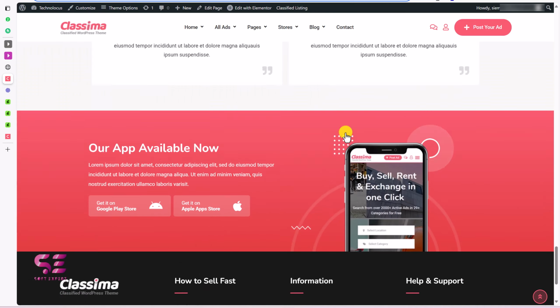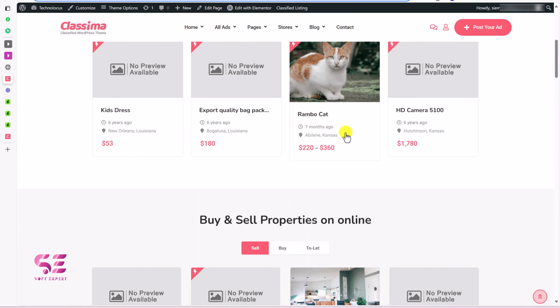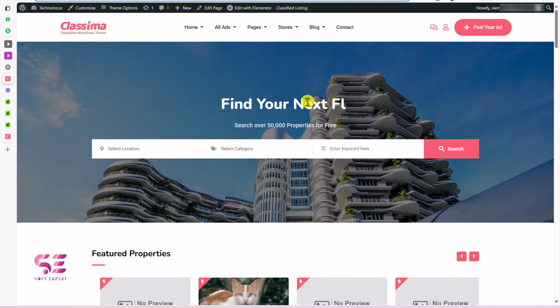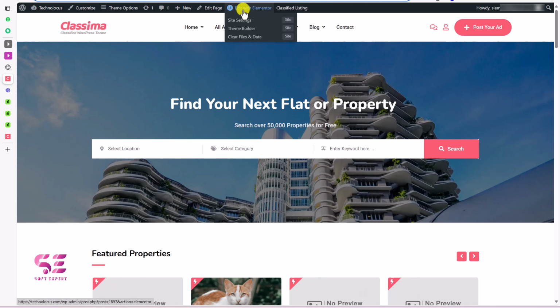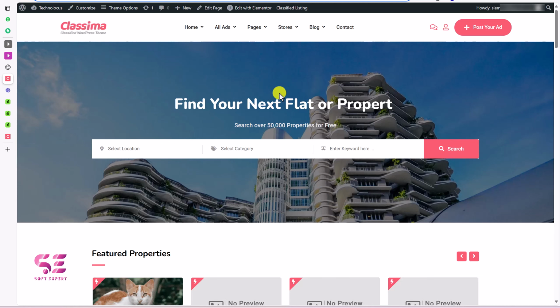So this was how you can install and set up this theme. Now let me quickly guide you how you can customize this website and how you can make it your own. The main pages can be edited with Elementor. It's very easy and powerful, so just click edit with Elementor on any page and it will open up in Elementor. You can edit that specific page.